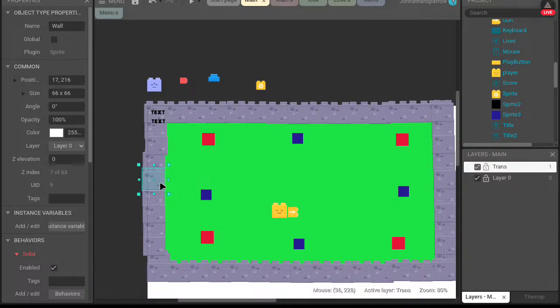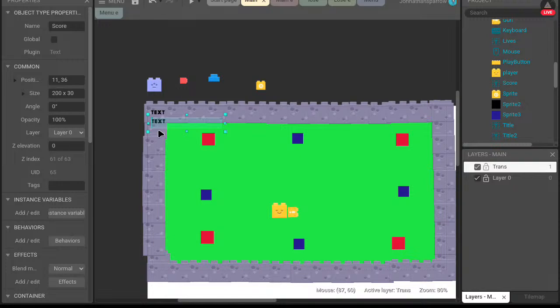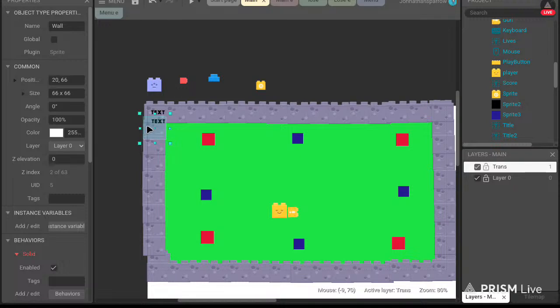Because the walls are kind of uneven and the player kind of is getting stuck on them. So I'm gonna try to even it out before I do anything else. Well, maybe if I can do it.